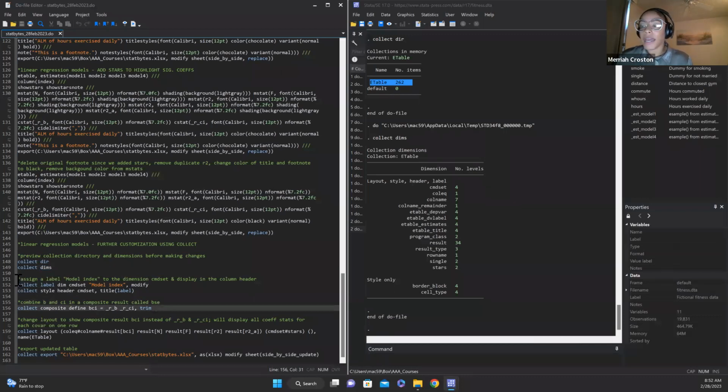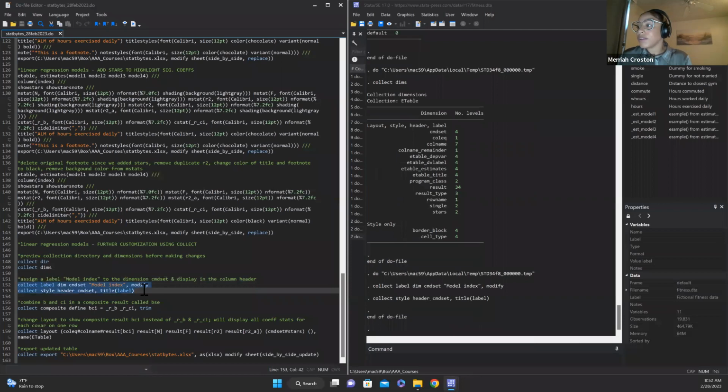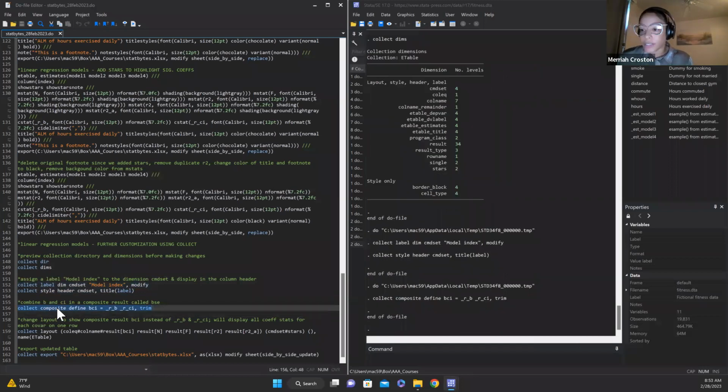Okay, so let's assign the model index label to the columns. Let's do that. We've done that. You won't see it here. We will see it when we export the table. We'll create our composite result. That's run successfully. We'll specify our layout.